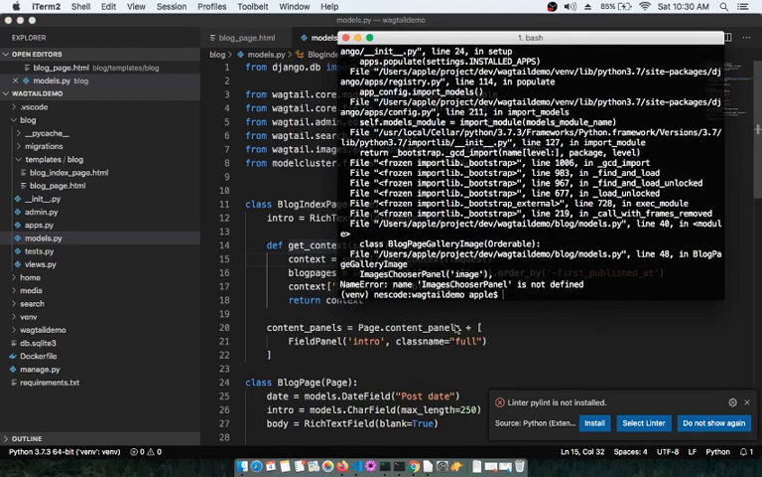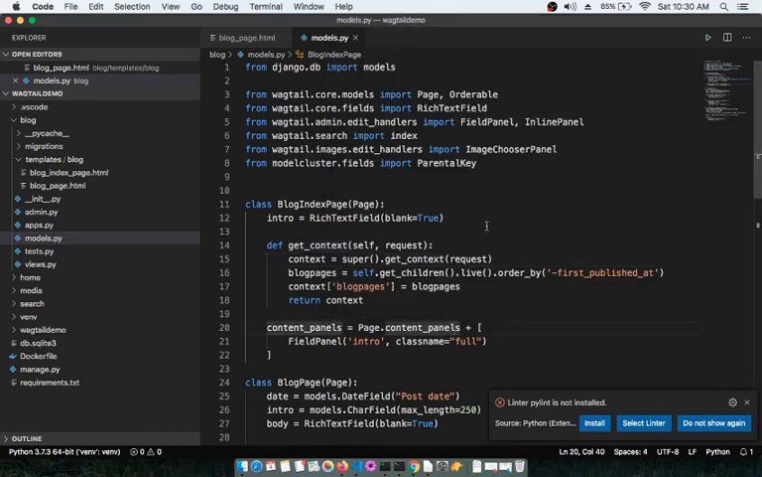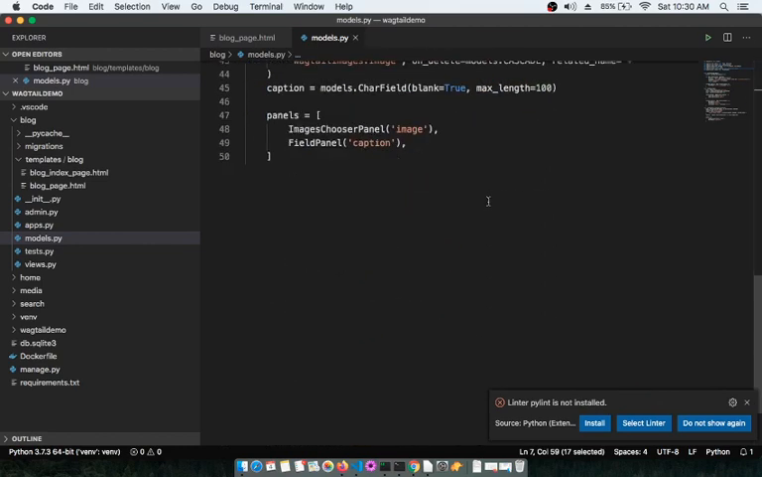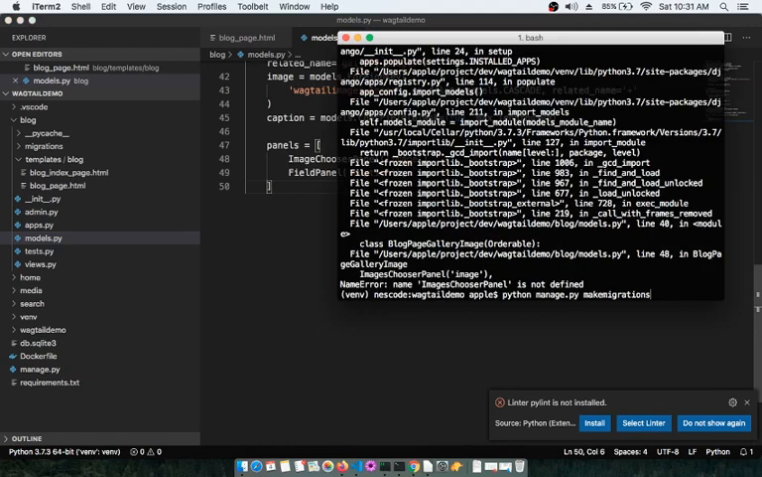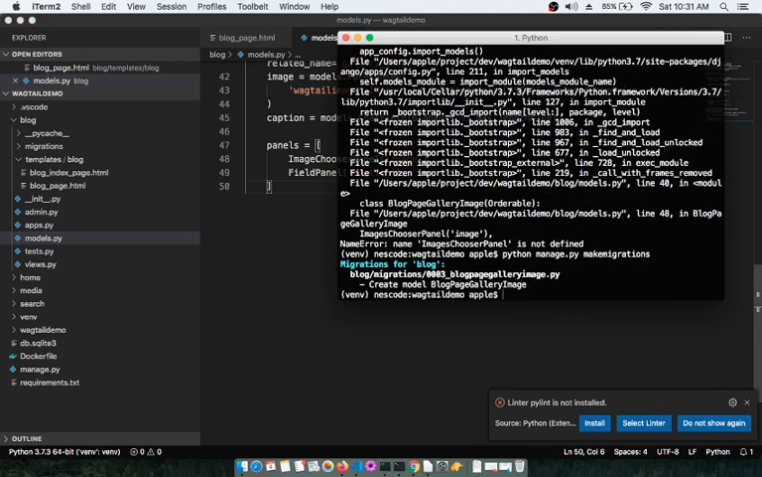So ImageChooserPanel is again not defined, so make sure we have ImageChooserPanel. Maybe we made a spelling mistake, so let's copy this ImageChooserPanel, yeah. And so this kind of typo, yeah, it's perfectly fine.